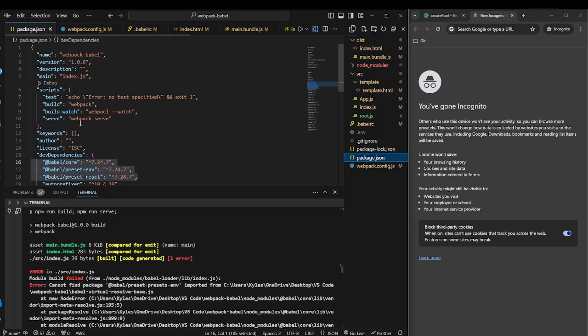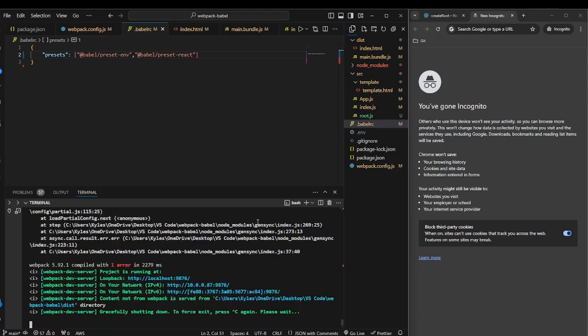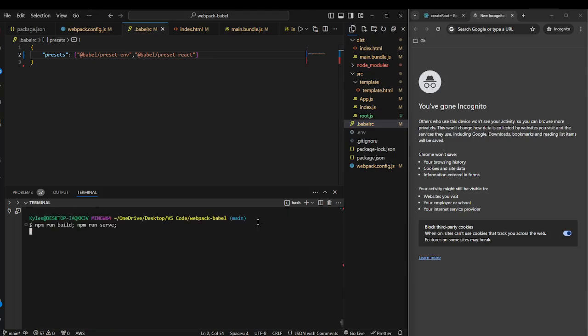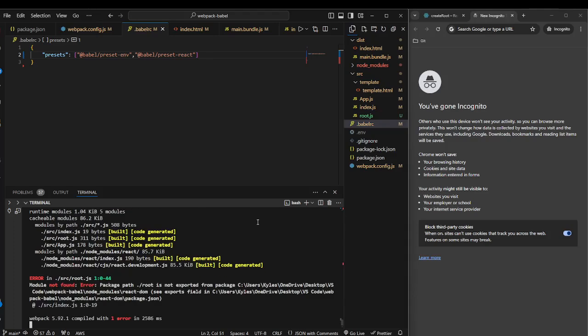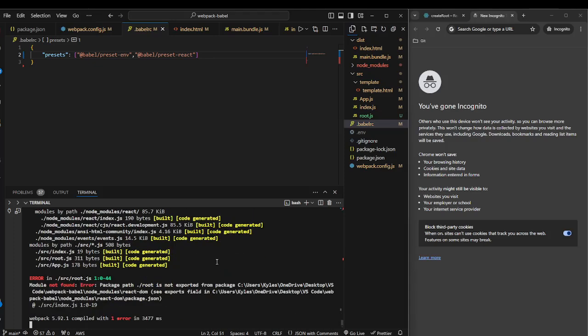I think I'm spelling it wrong. Yeah. So let's go to the .babelrc. Take away the s from presets. Let's run this again. All right, we get a better error. Path with the .root is not exported from package. See exports field in package.json.